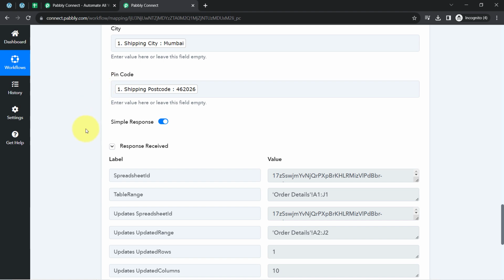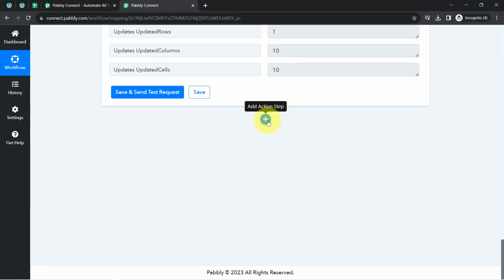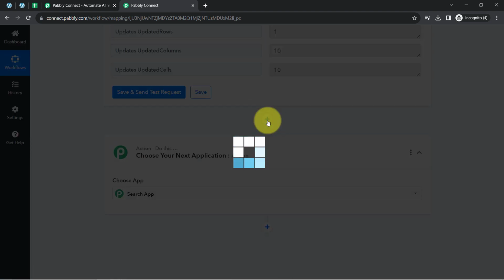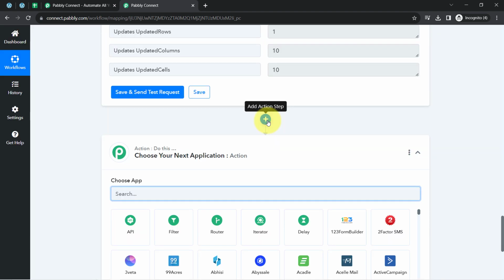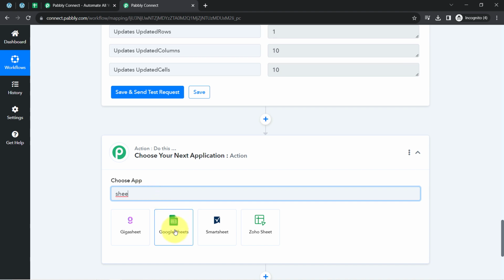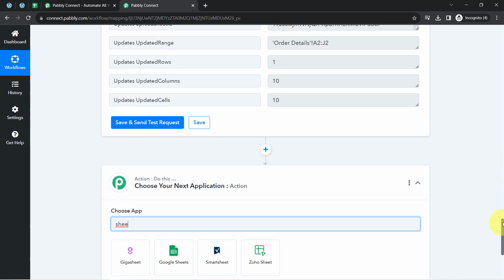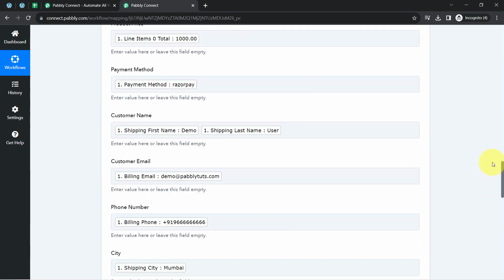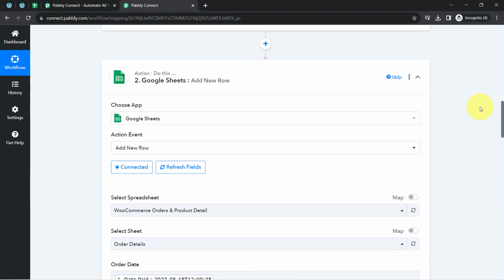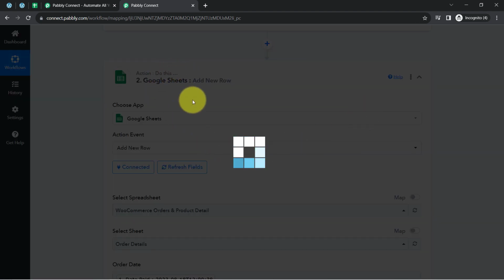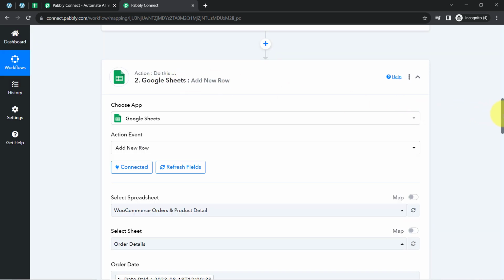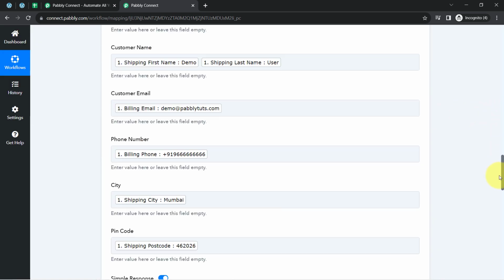Coming back to my Pabbly Connect dashboard, I'll click on this plus icon once again and connect to my spreadsheet with Pabbly Connect once again. Either you can repeat the same process, or I will show you an interesting short trick: click on these three dots, firstly click on copy step, and further click on paste step. In this way, the same step will be pasted below. Let me show you the clone of the same step.